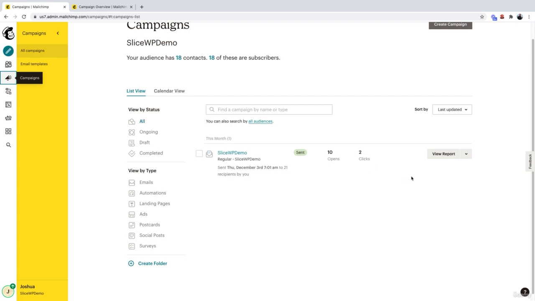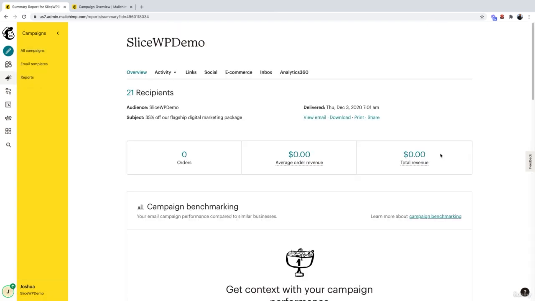Now we can go ahead and click view report to get a more detailed analysis. And as you can see at the top of the page, we have this overview right here of orders, average order revenue, and the total revenue. Now it's really important to note that you can only see data and set this up for your order value if you have a pro account with MailChimp, which of course we do not have as we are using a free account. So for now, I'm simply going to skip past this part and move on to the next section.